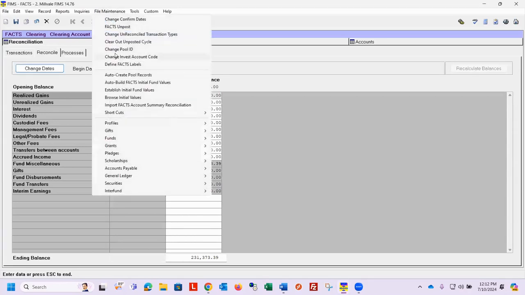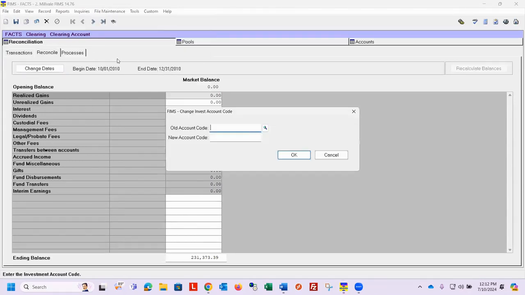In addition, you also have the ability to change the investment account code. Once you create the pool or the investment accounts, that code is grayed out and you can't change it unless you're using one of the utilities. So you can change your investment account code. This one's handy because if the bank changes its name and the code just doesn't match the new name, this is a great way to make sure that your investment code matches your investment account.